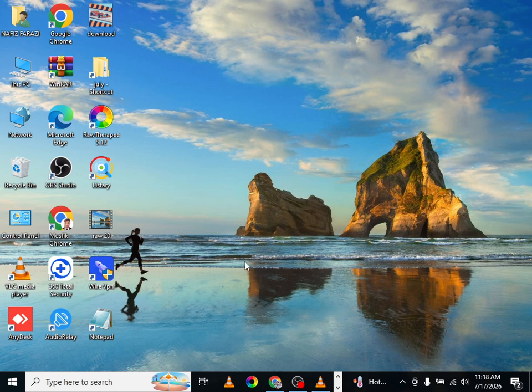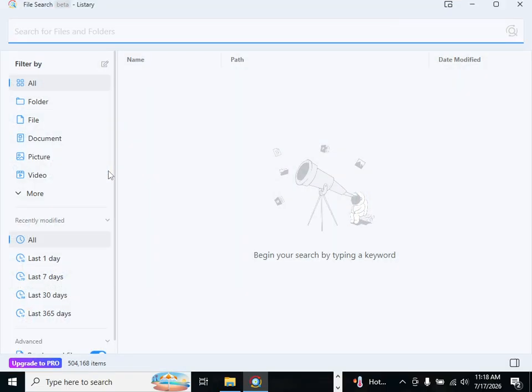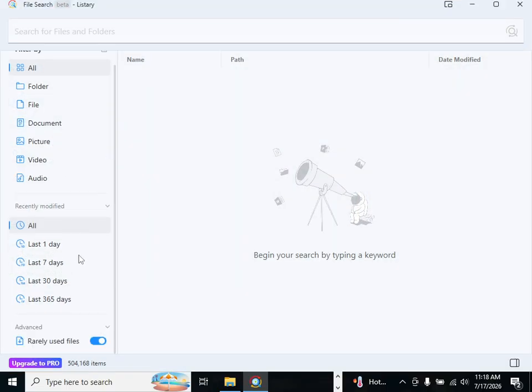Next, open Listary and go to settings. Review your search preferences and make sure the folders and drives you frequently use are included in Listary's search. If important folders are excluded, Listary won't be able to find files stored in those locations.